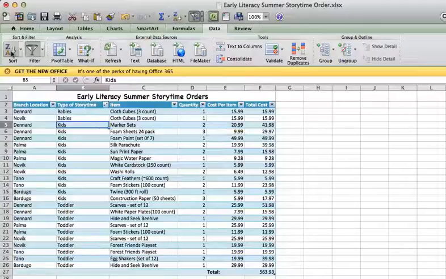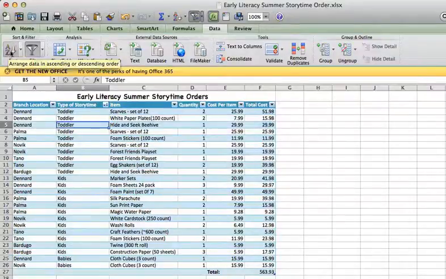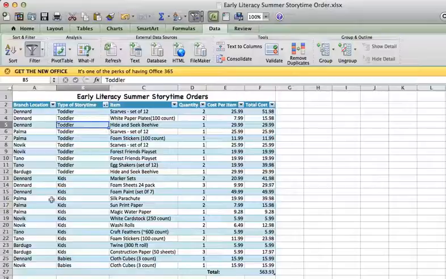So the rest of the data is ordered according to the ascending sort placed in the type of story time column. Now if we click on that button again, it is now listed in descending order. So I can see toddlers first, and I can see how many orders were placed for toddler time, and then kids, and finally babies.